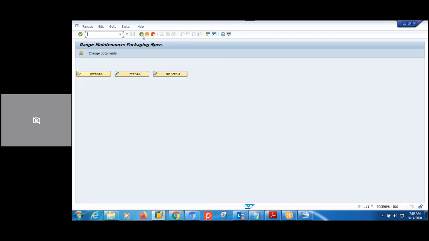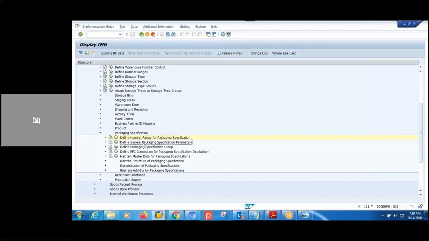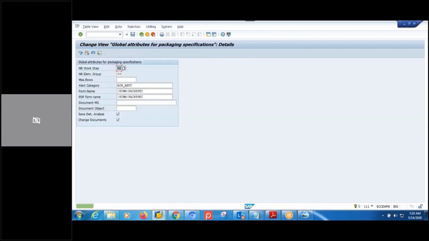Now, define general packaging specification parameters. Come to here. What are those? Number range work step, number range element group, some 01 to 03 are there. Please note that this is the client level, not at warehouse number level. We adapt it to our respective warehouses, which we are going to see. Number range element group and work step is there. We proceed with the same.